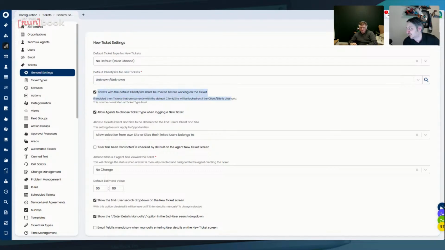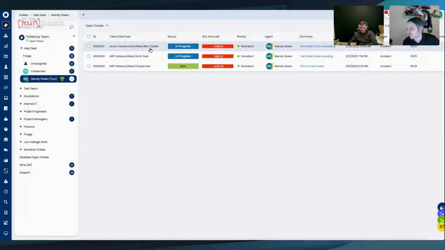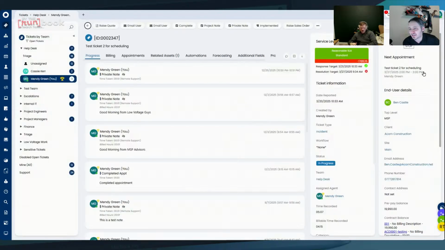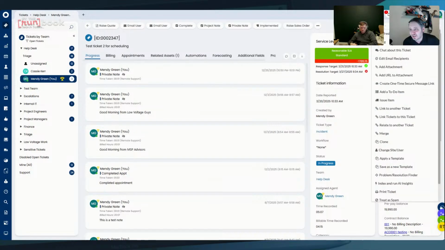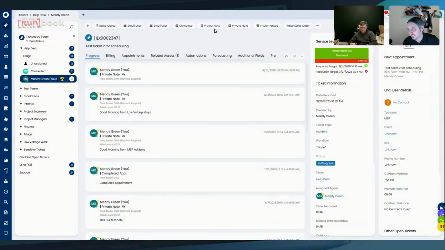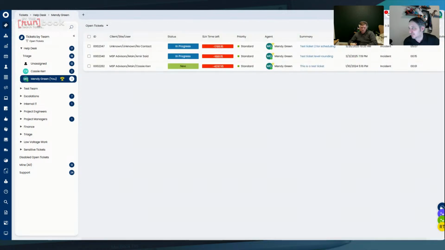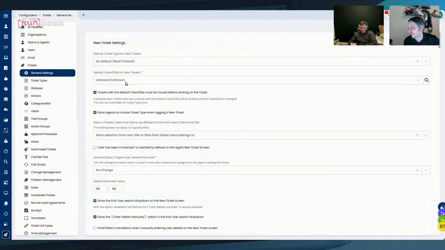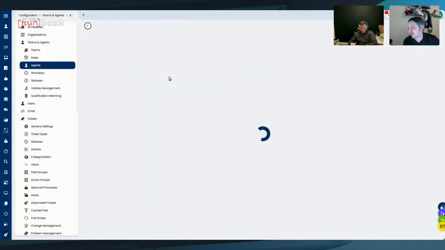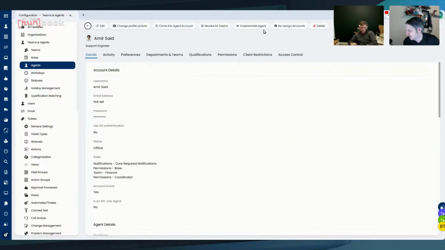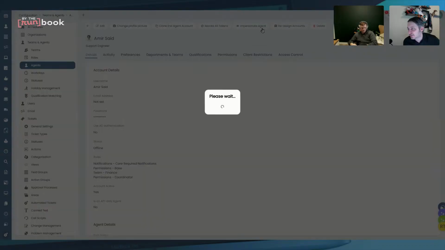So if I were to open a ticket really quickly, and I put this under the unknown client, unknown, for example, no contact or whatever. By doing that, if I wasn't an admin, I would no longer be able to see this ticket. So I'm going to pop this out to a new tab, and I'm going to impersonate a non-admin just so I can show you what that looks like. And then the idea is that setting is controllable per ticket type at this point. So if I go to Amir Saeed, who's not an admin, he's a support engineer.